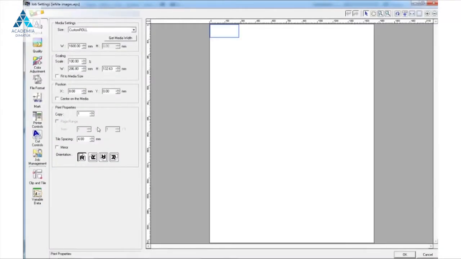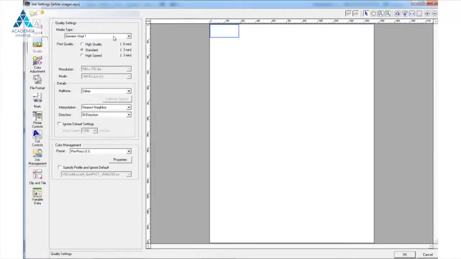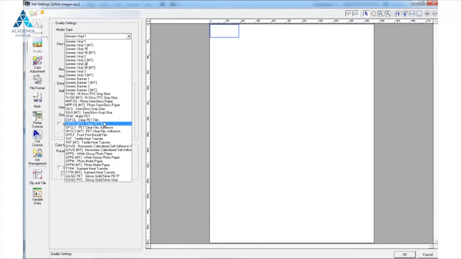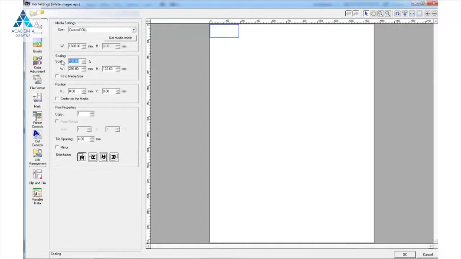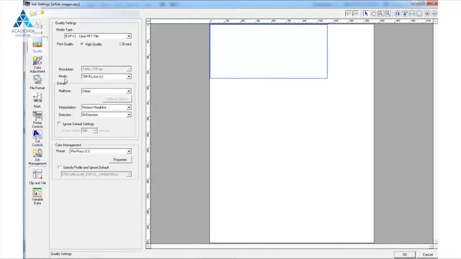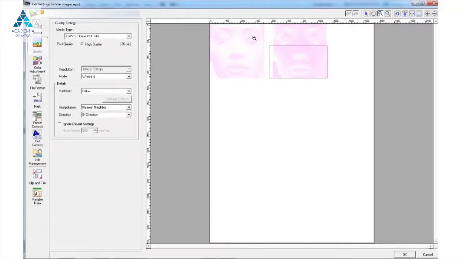I now open this job, go into the quality settings. I'm just going to choose a clear film. I'm also going to make this a little bit larger so that we can see a little better. Underneath the quality tab again, I can now choose the color mode. I go down to white, so it's going to recognize my white ink. We can see the two different representations here of the image.